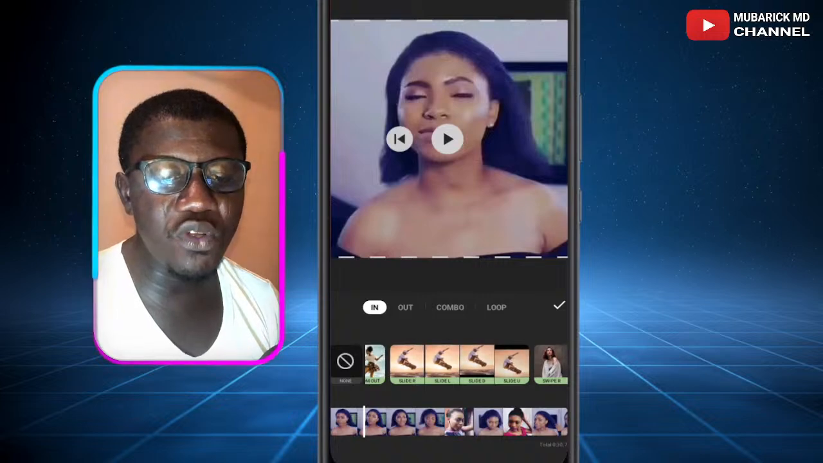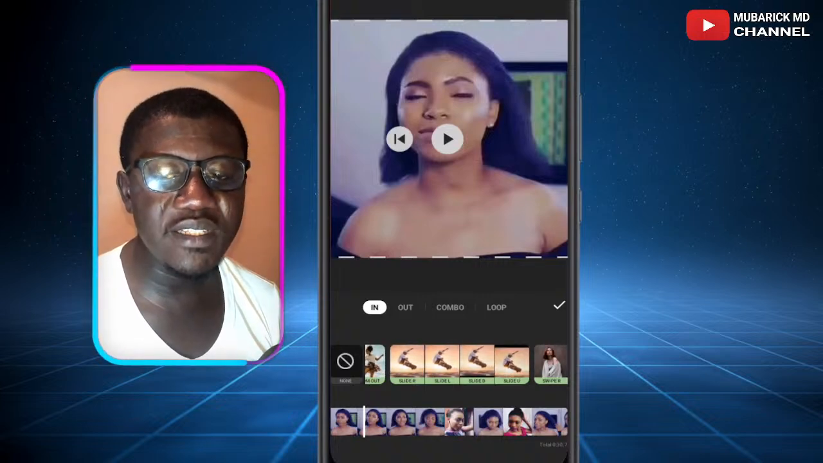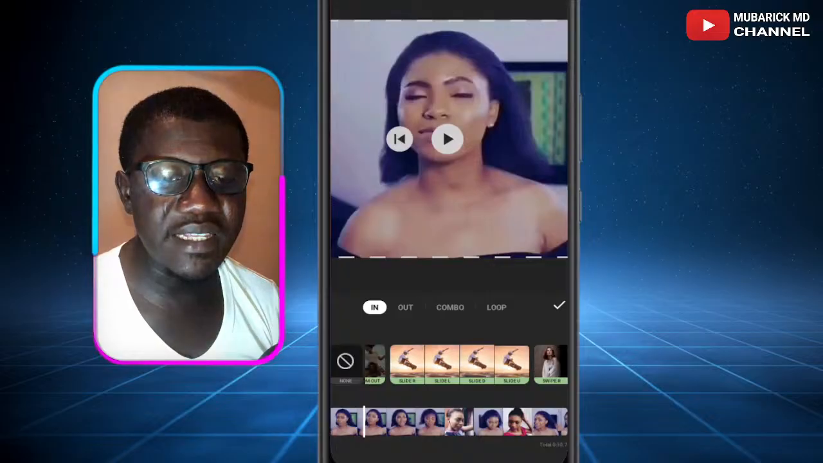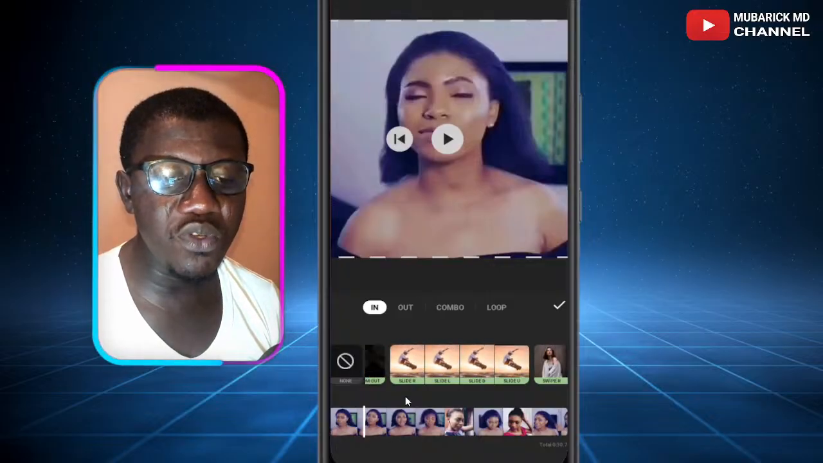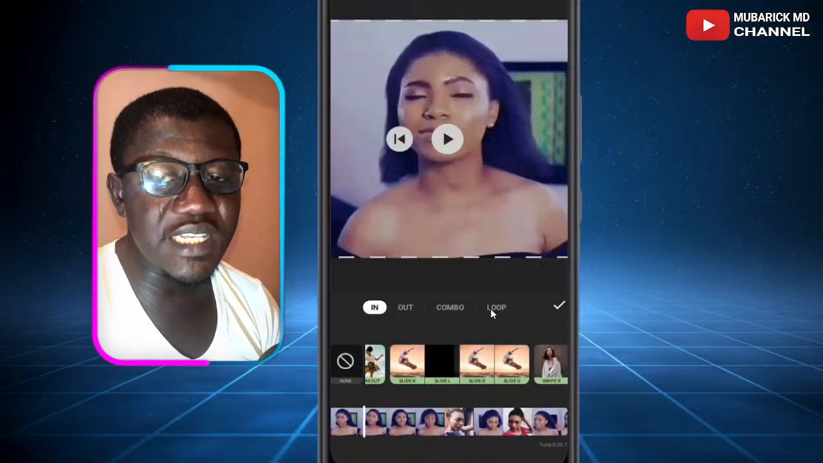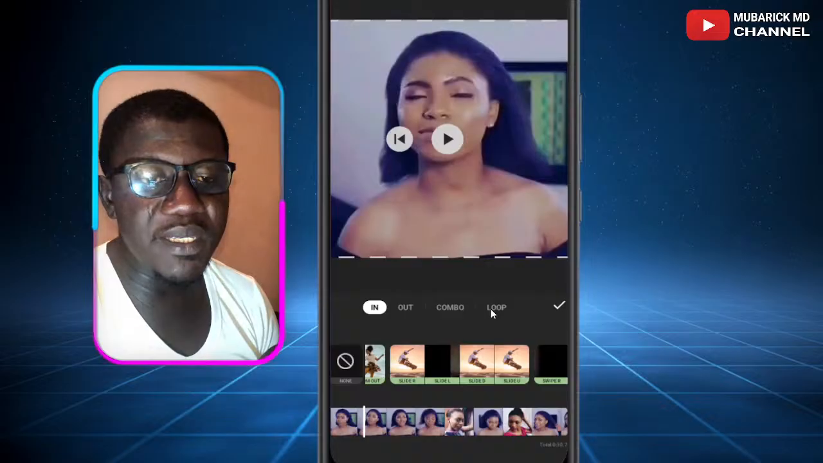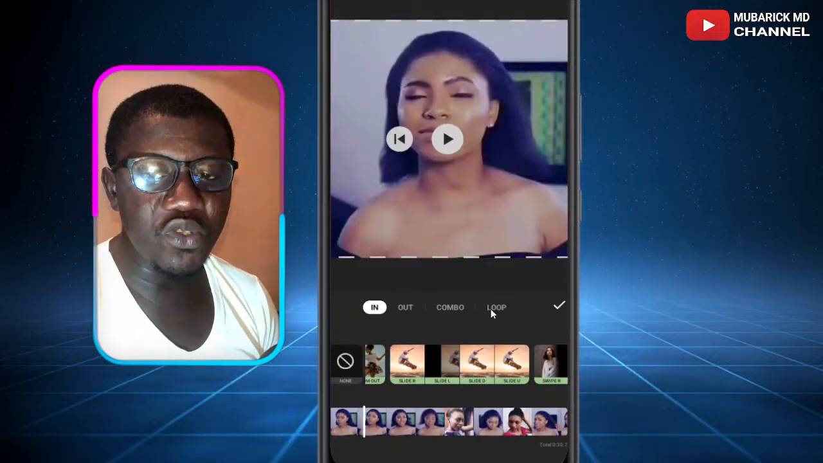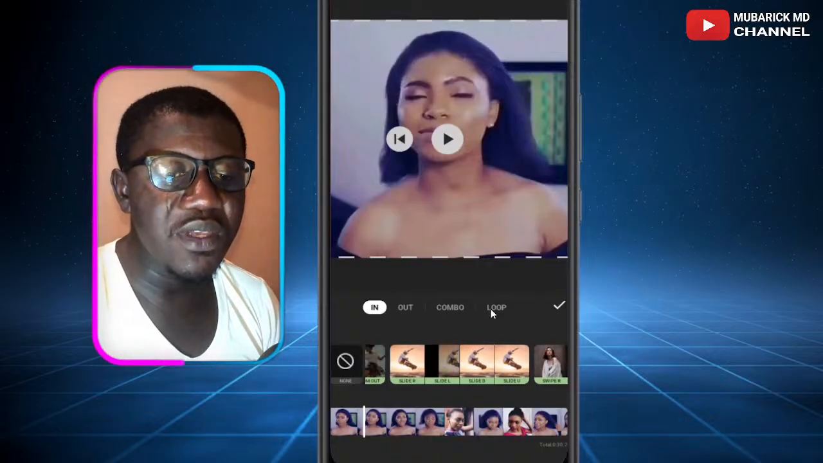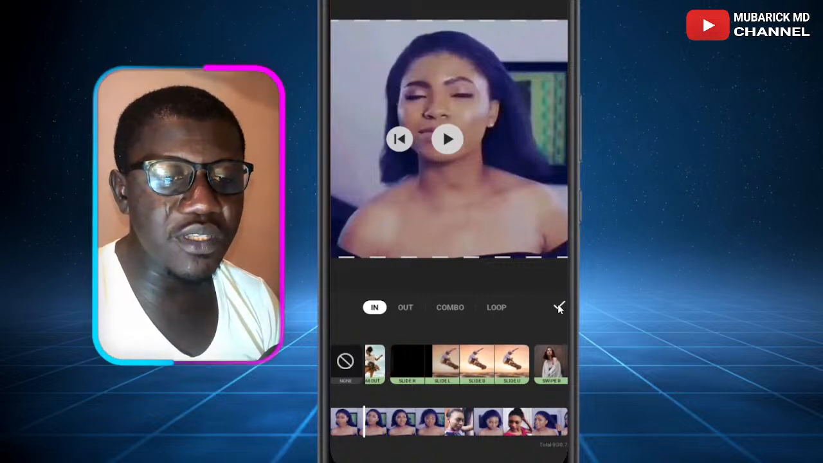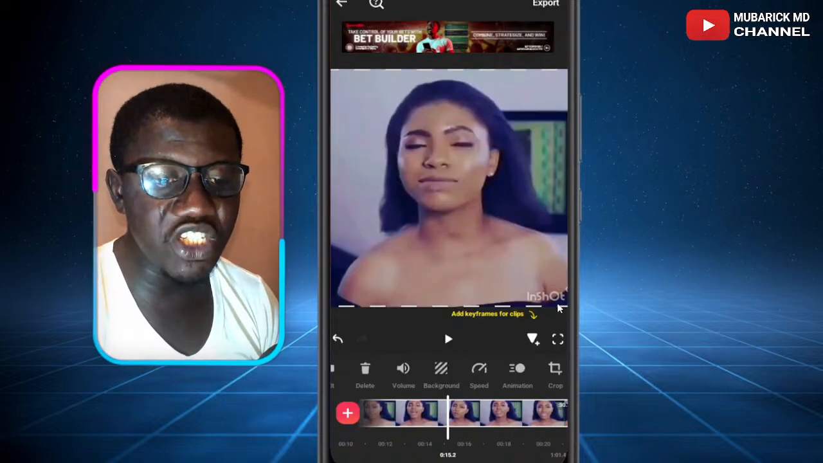You will also be able to have the combo of this clip, whether you want this to be both in the beginning and the end. And this is how it is done. So you'll be able to select the combo of this clip, as well as the loop. The loop will be kind of a repetition, a repeated animation. So it will keep on repeating itself in perpetuity until the video is finished. Then again, you will be able to tap on done when you finish adding your animation.